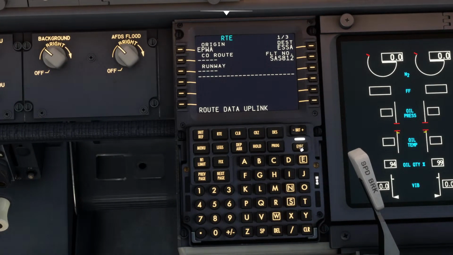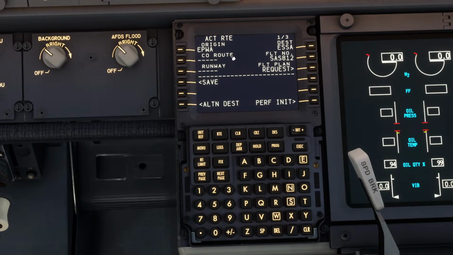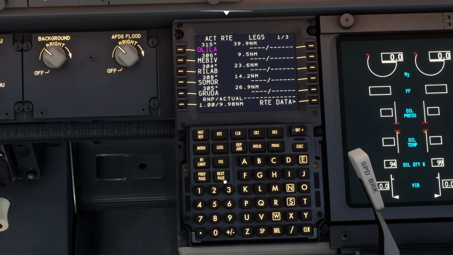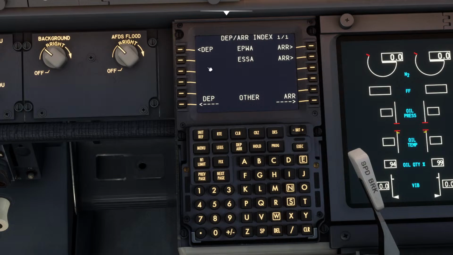Right, so we can activate now, execute. Let's see if we can be faster than the boarding. It's not a big plane, so there's not a whole lot of passengers. So before we go to performance initialization, let's go to the legs page. So we have all our legs in here, but not quite everything that we need.